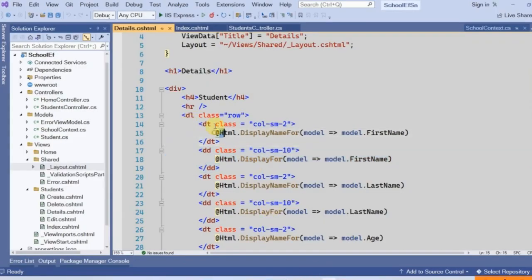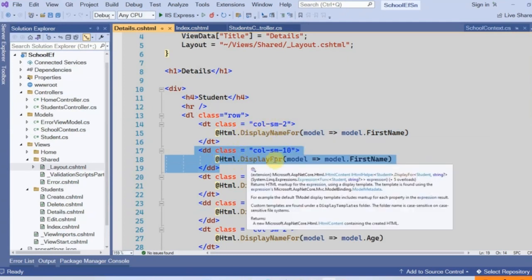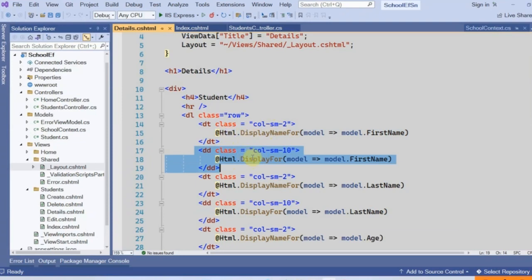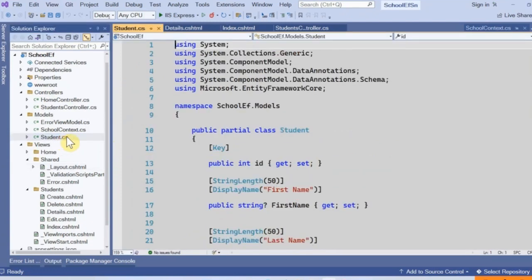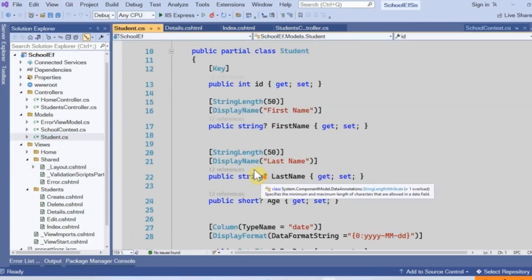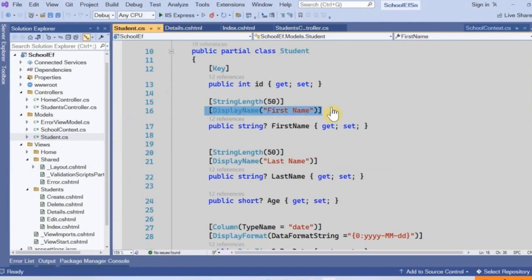In addition, we have the HTML display name for the DT or the title, and also the HTML display for the DD or the definition itself. Previously, in depth, we talked about the display name for and also the display for. So if you don't know anything about this, don't hesitate to watch my previous tutorial. But as a quick review, if you want to show or get the display name from the student class or from the student model, this is the display name, or the custom name, that we want to assign to any column that we want.